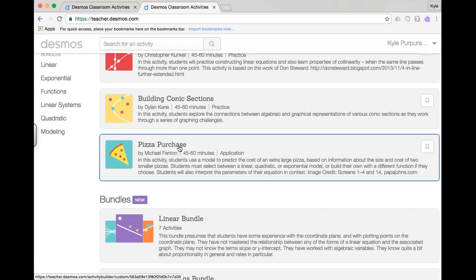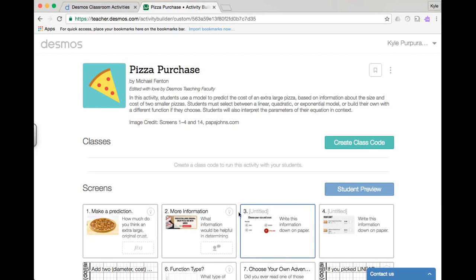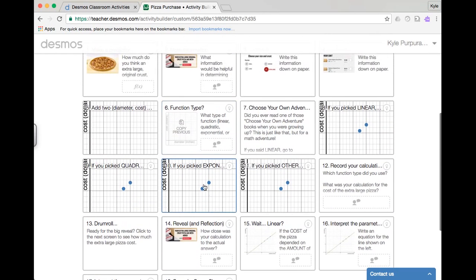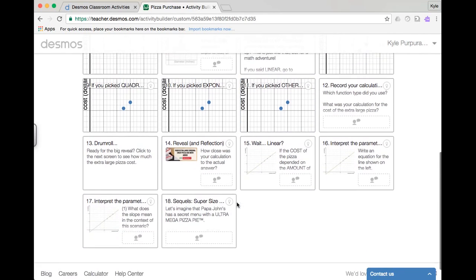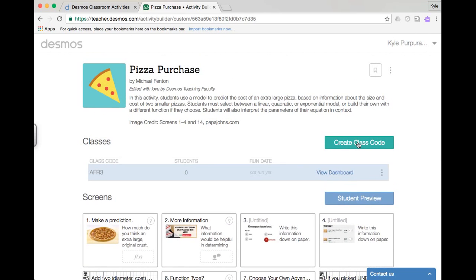So we click on this because, for some reason, we like this, and it's going to tell us, okay, this is going to be kind of what the students see, and we'll show you this in a second. But what we need to do is create a class code. So I create a class code, and the code is AFR3.